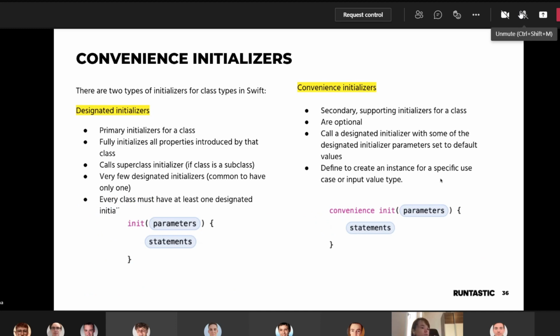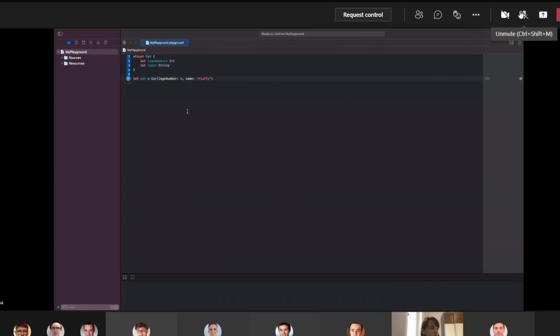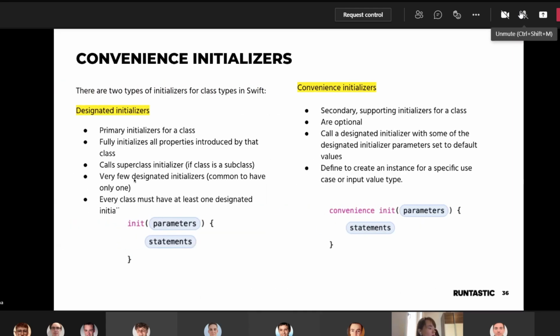So there are two types of initializers in Swift for class types. Designated initializers and convenience initializers. And designated initializers are the primary ones. So the ones which we used here, let's go back a bit. So these are designated initializers. They're supposed to fully initialize all the properties introduced by the class. So otherwise compiler won't let you proceed.